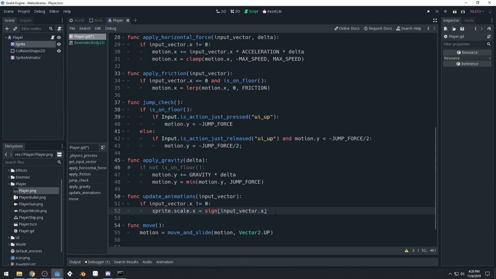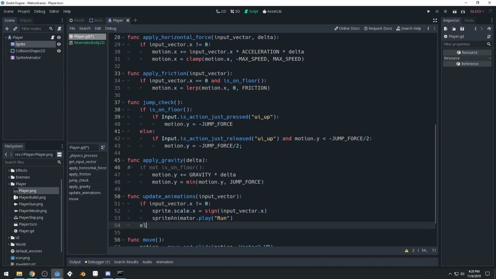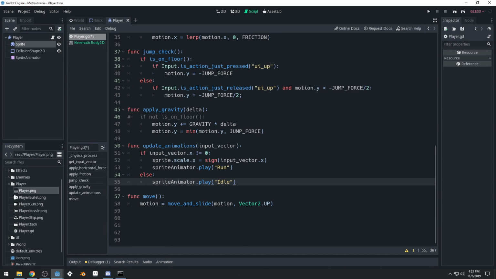The reason we have to use sign is because if you're using a controller, then our input vector won't be 1 or -1. It'll be like 0.5 or 0.8 because there's in-between values in the analog stick. Sprite animator dot play run. So we'll play our run animation, else sprite animator dot play idle. So there we go. We're updating our animations. If the player is moving left or right, then play the run. If they're not moving, play idle.